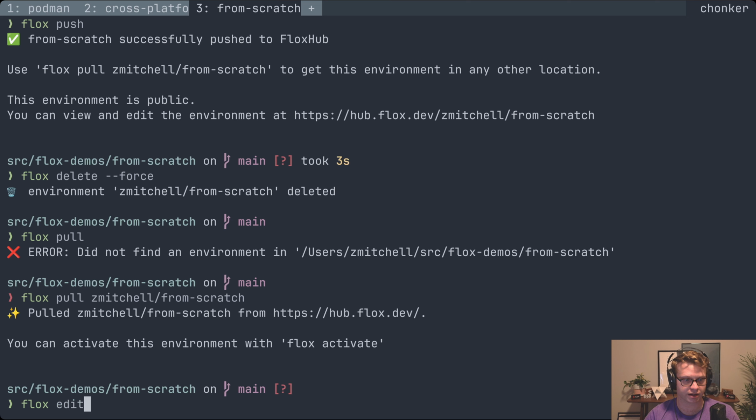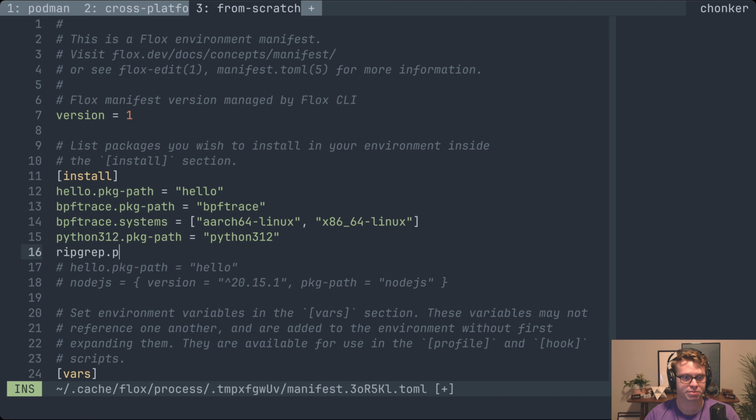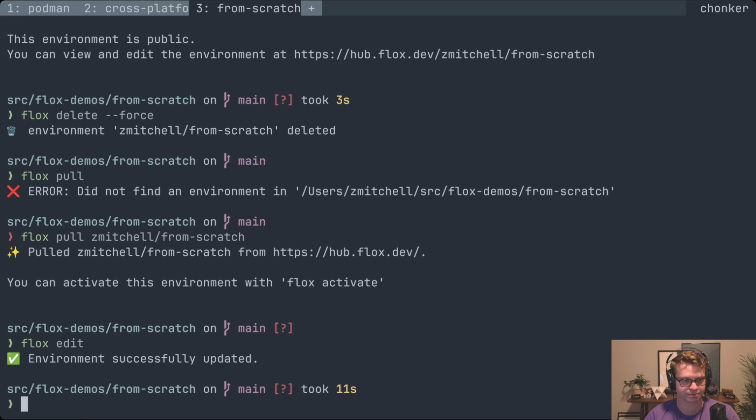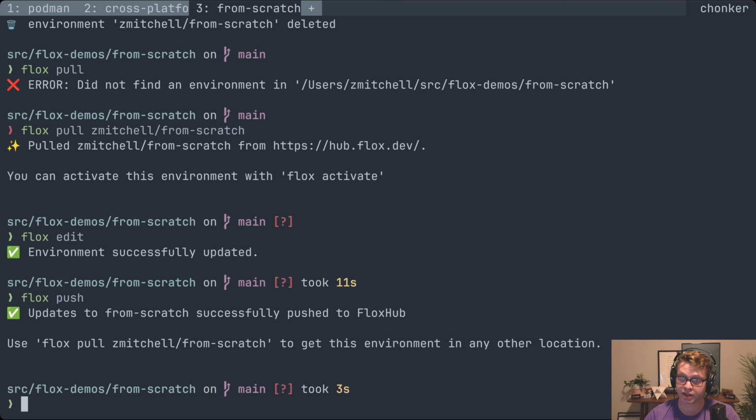So let's make a kind of trivial edit. Let's say ripgrep, package path equals ripgrep. This is going to rebuild that. Then flox push. And now the copy of the environment that's on FloxHub is updated. If I were to pull again somewhere else, I would now have ripgrep. So that allows you to make sure that anybody using this one environment is on the same page. And that's very useful.